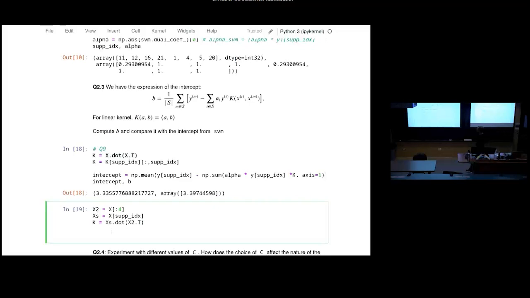Perfect. Okay. So the formula then is pretty much the same. I just have to move the sum that I have here to the other side. So there's going to be b, and I'm just going to remove the sum. So if I write it, okay. So here I'm summing over the support vectors.